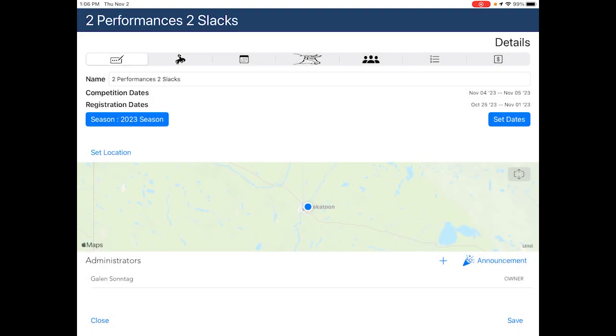In this video, we will demonstrate how to set up a competition draw with 2 performances and 2 slacks. First, the definition of a 2 performance and 2 slack competition draw.